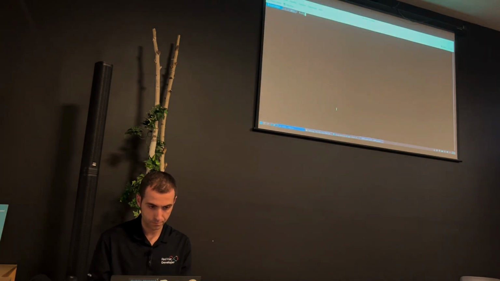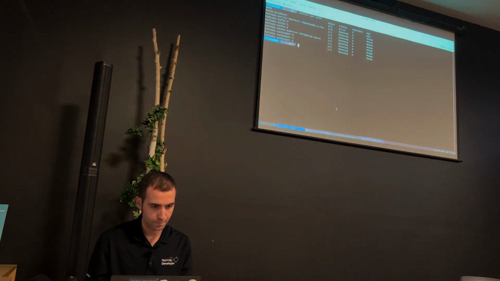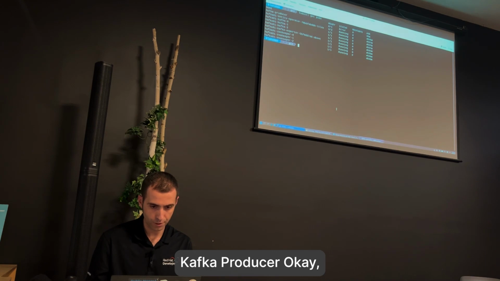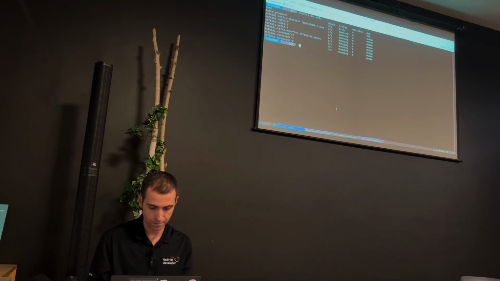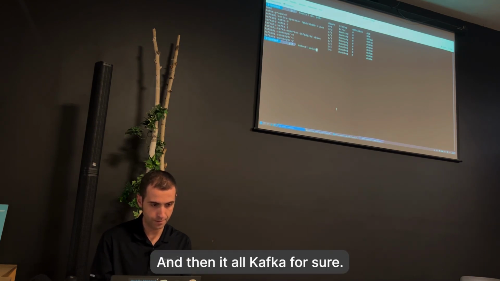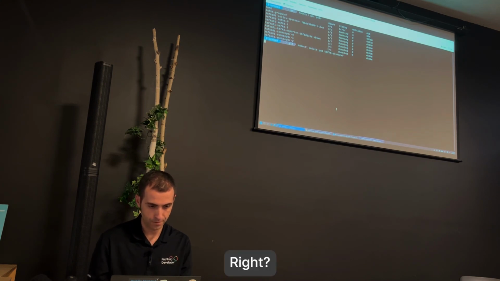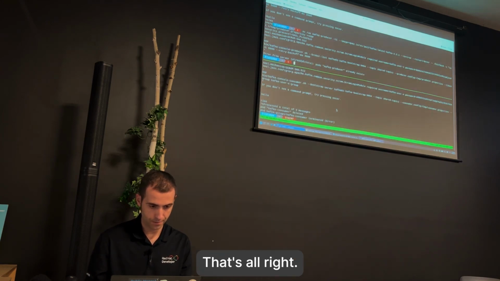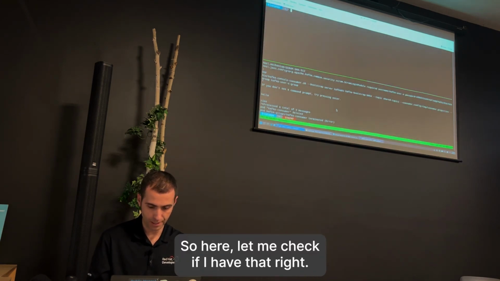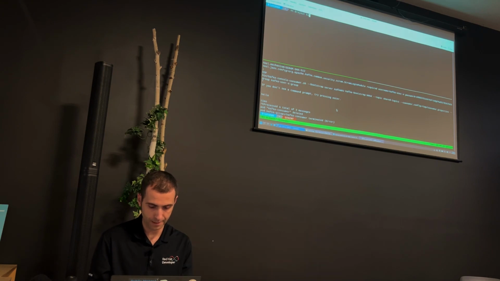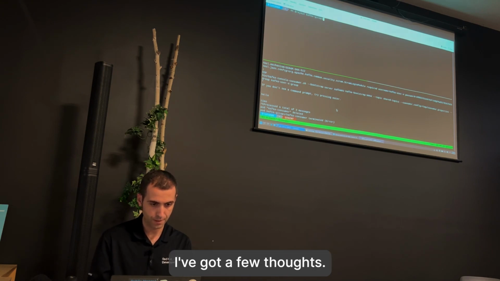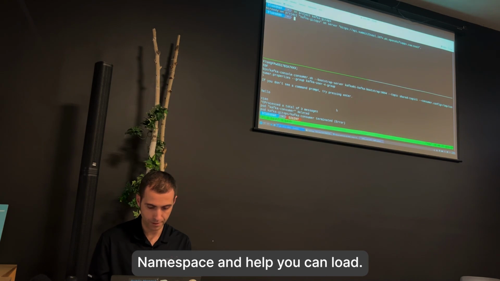Get pods. Kafka producer. Okay, kubectl delete pod Kafka producer. Right on. Tmux attach. All right, so clear. Let me check if I am in the right Kafka GitOps namespace, and I hope you can look.